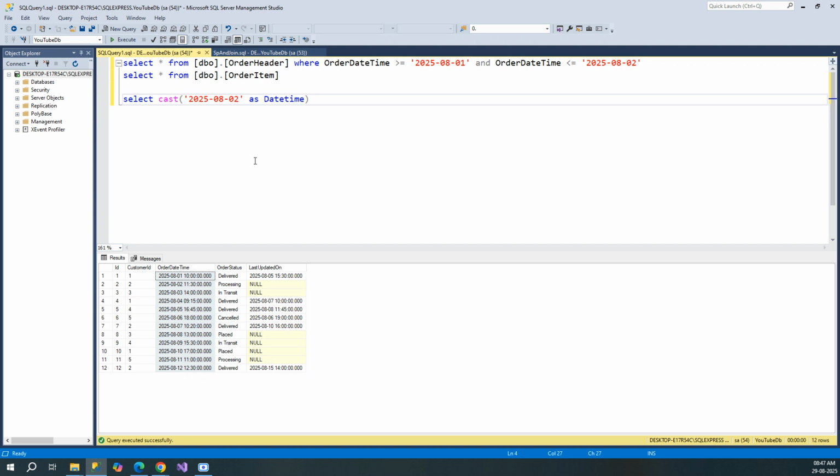So when we are dealing with such a scenario, if we don't handle it smartly, it results in a wrong result. For example, let's say these two records. We have August 1st and this is August 2nd. If I simplify this query, that order date time is greater than or equal to 1st of August 2025, and order date and time is less than or equal to 2nd of August 2025, and run this, then see, this record would not come as part of our result set.